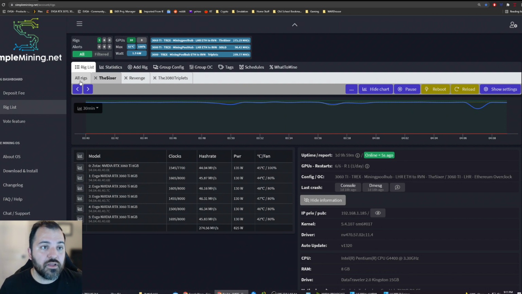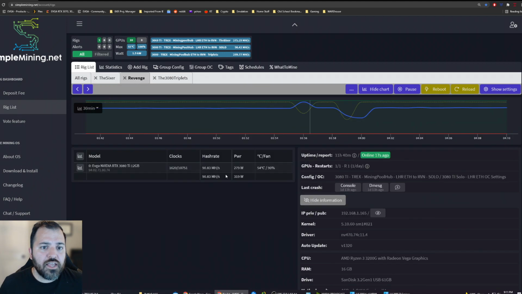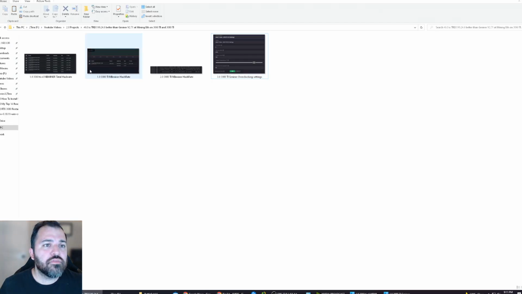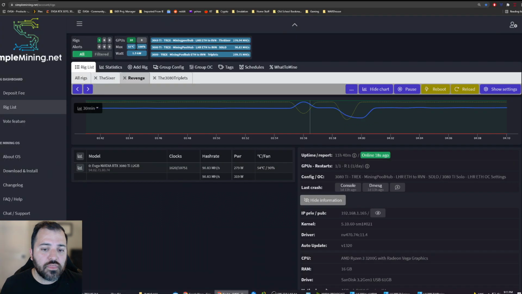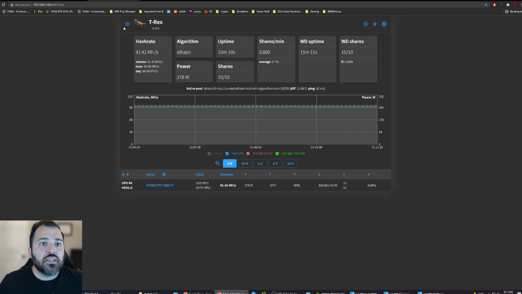And by the way, I'm mining Ethereum on all these cards. Let me see, on the 3080 Ti, before switching I was mining about 89.80 mega hash using Nbminer, the latest update. So let's see what this looks like for the 3080 Ti using the new T-Rex update. It's hovering around 90, 91, right here 91. That's the number that I'm seeing, 90, 91, 92. So that's already an improvement from 89.